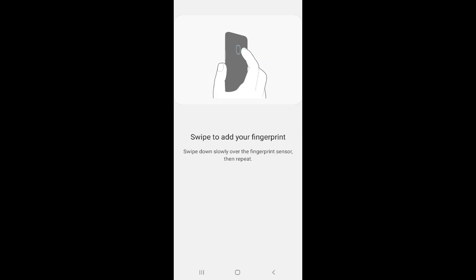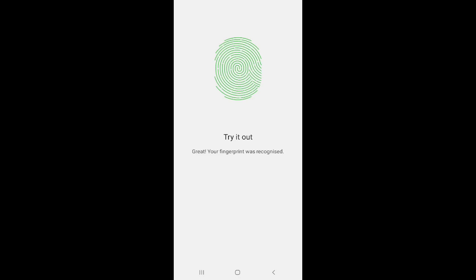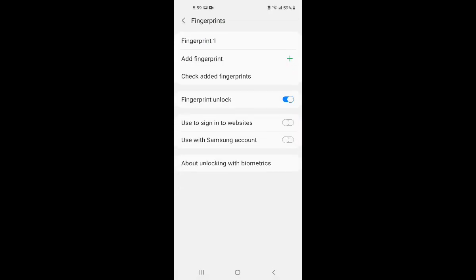Some phones have fingerprint sensors on the back of the phone, and some of them in the front of the phone. I have to confirm, so I added the fingerprints. You can add multiple fingerprints, yours, your friends', just in case.